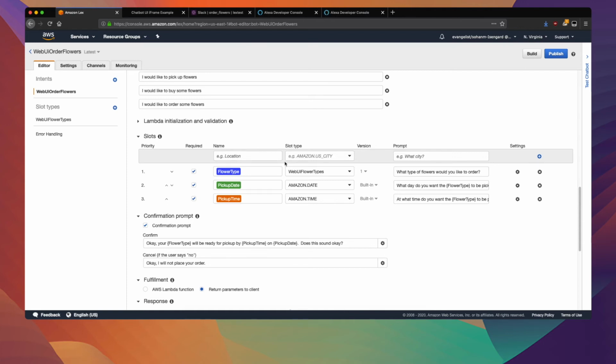Now, the other two slots are pickup date and pickup time. And you will notice that both of them start with Amazon dot. These are essentially built-in slot types, which are slot types provided by Amazon for you to build your bots easier. Now, these slot types are well tested, they're very comprehensive, and they exist for a lot of the common data sets that you might use while building a bot. So things like date, time, currency, city names, place names, and so on.